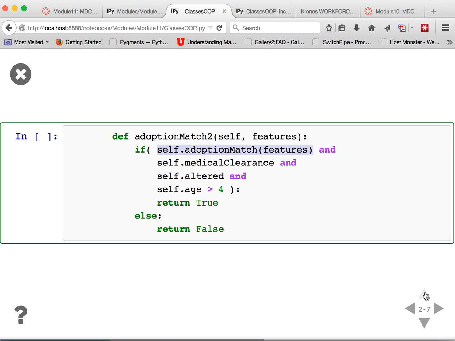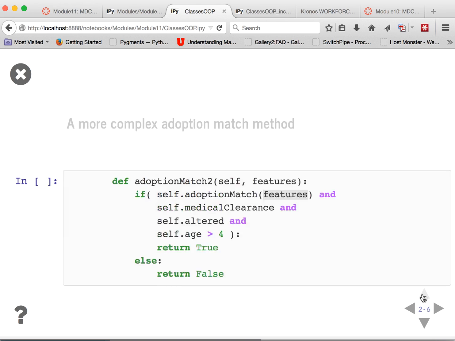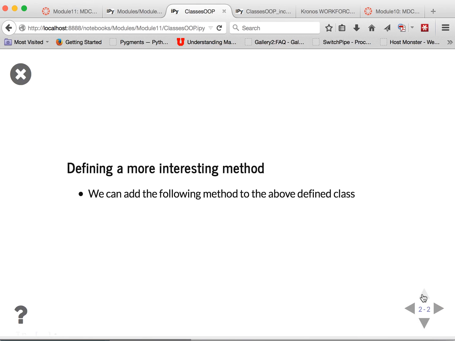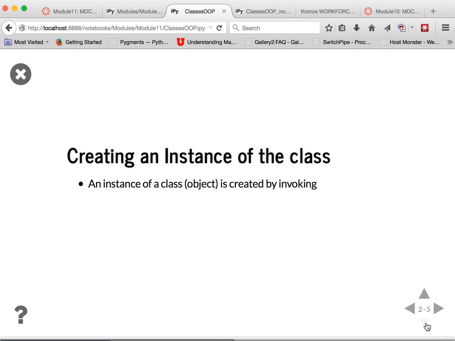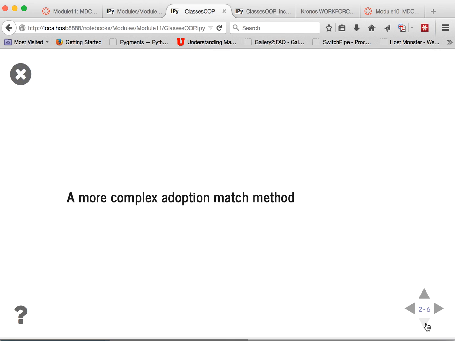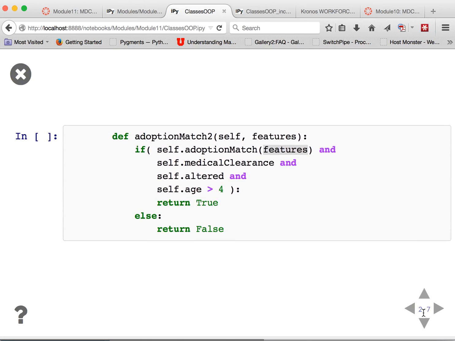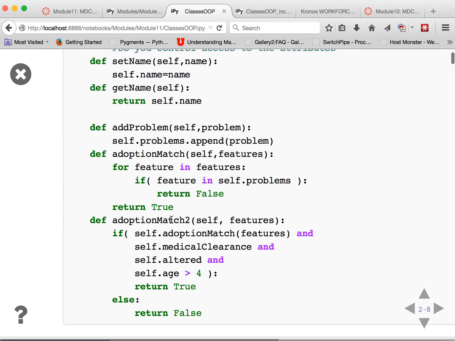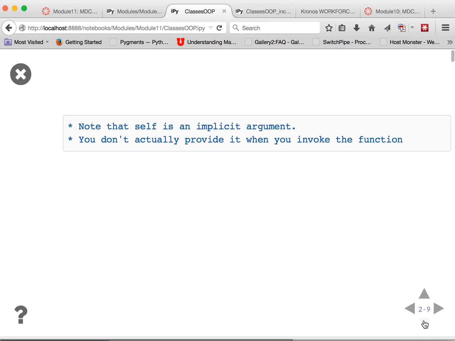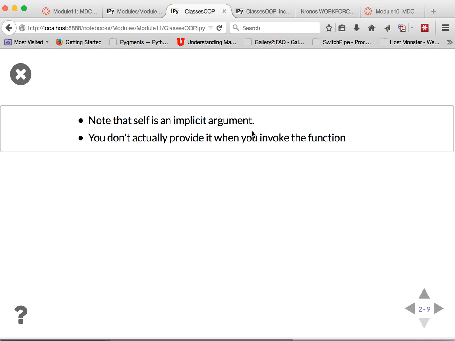A note to highlight here: when we are calling the adoption match function, we are only passing the argument features. But if we look up at how that method was defined, you see it has a first argument that is self. Self is always passed implicitly. We do not pass self to the method call when we are calling it from our functions. So that's something that people get hung up on a few times. Okay, so here's our new shelter animal class where we've added the second adoption match method. Again, just emphasizing that point.